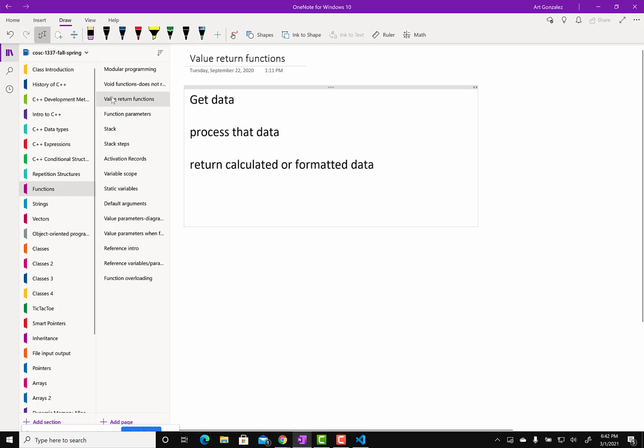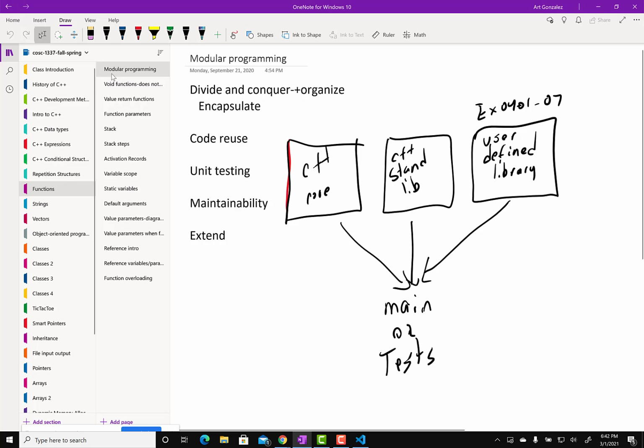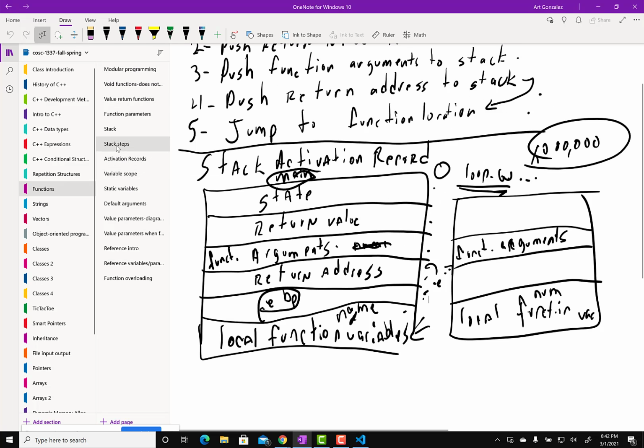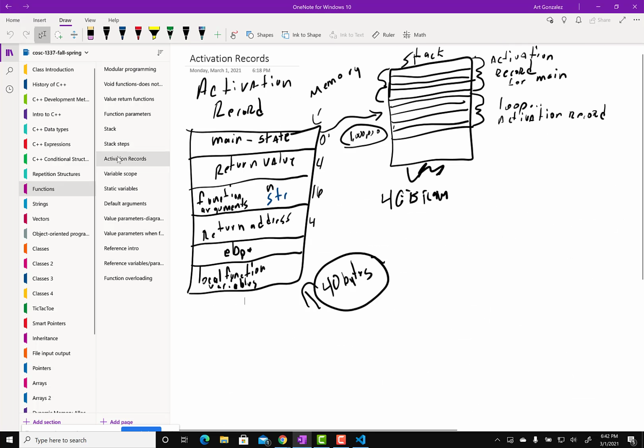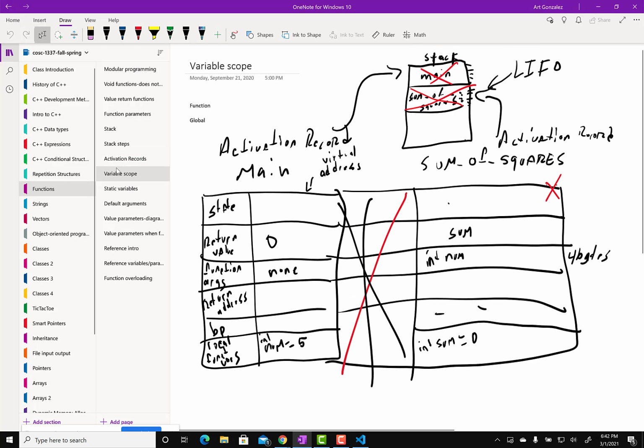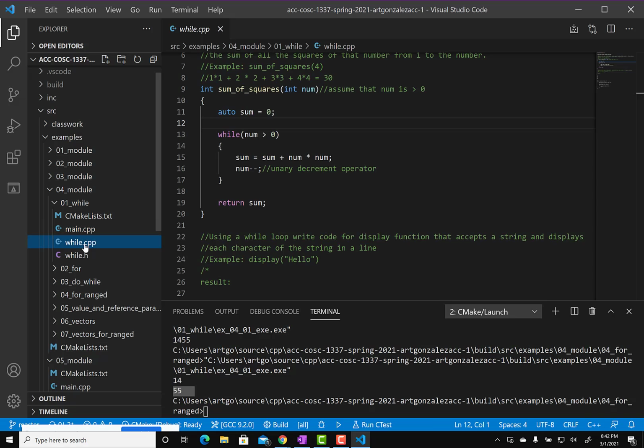Parameters. Okay, so let me elaborate a little bit more on variable scope. Okay, so we'll continue with this example.